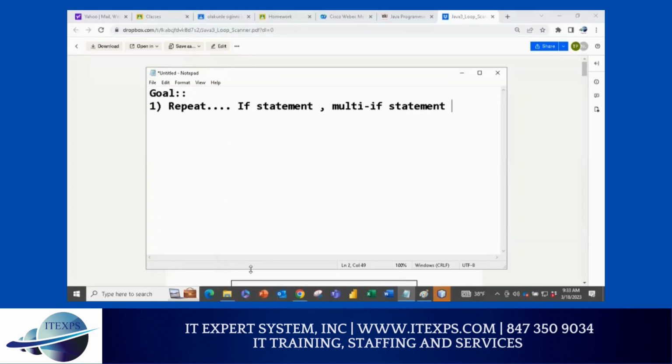Multi-if statement is good for your project. So for your project purpose, multi-if statements are good. Many times in interviews, people will ask you to write this. And I'm sure when you do it, you will understand.